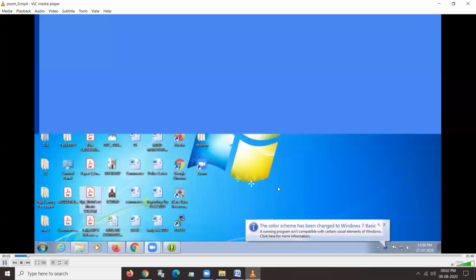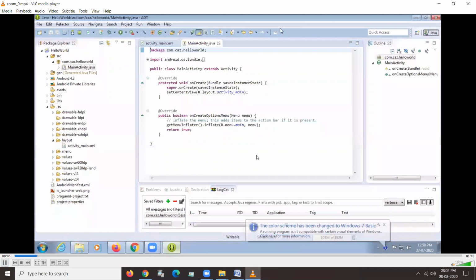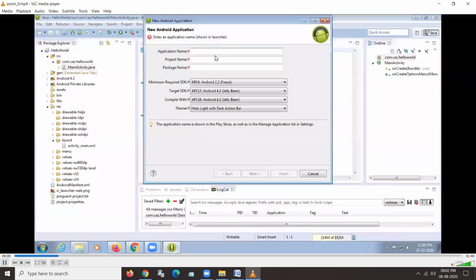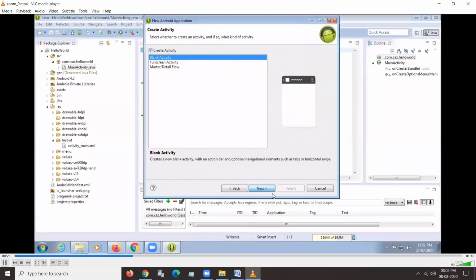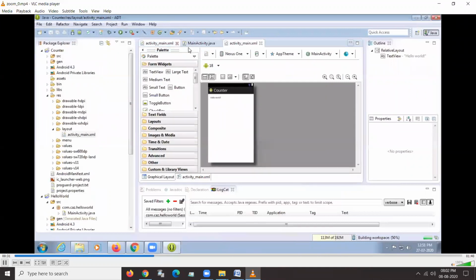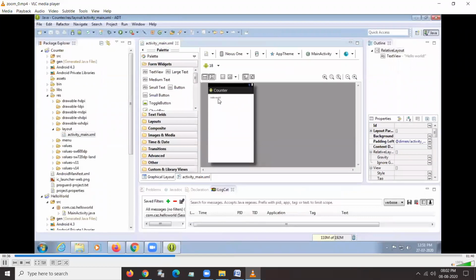You can use this Android. So this is the program. Generally you use your application name. What is the application name? Okay, counter. So I will use the counter. Then you click next, again main activity and next. So this is the XML coding and Java coding. So this is the layout. You can use your layout.